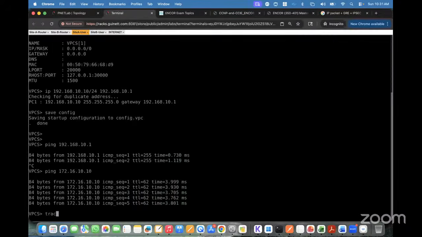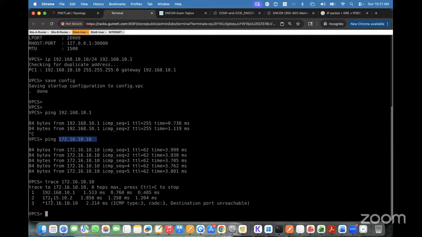The best way, you can take a trace. Trace and just put this address. See? Is it going by underlay or by overlay? Any guess, guys, how the traffic is going? This is overlay. This is a tunnel, right? So it is going via a tunnel.